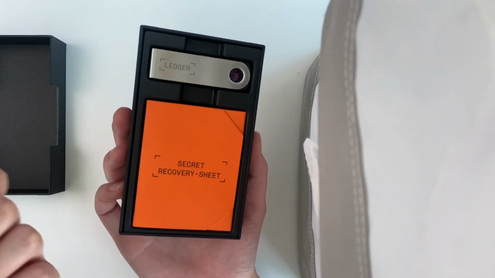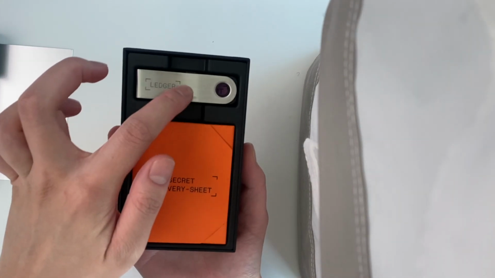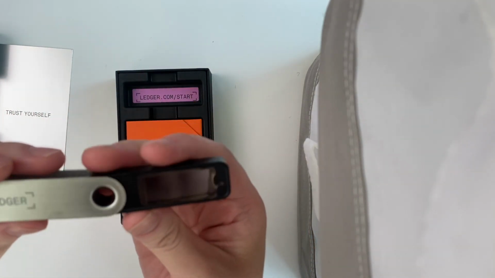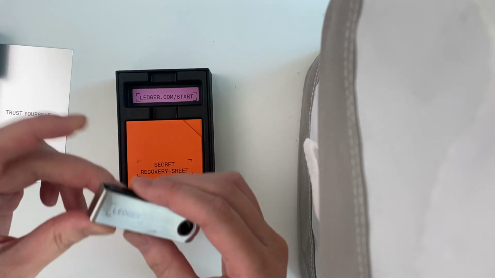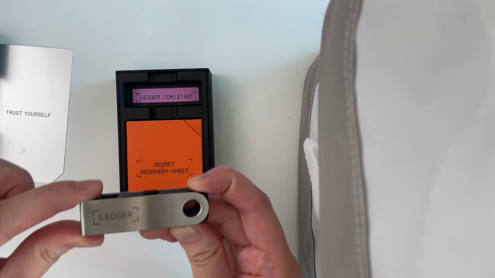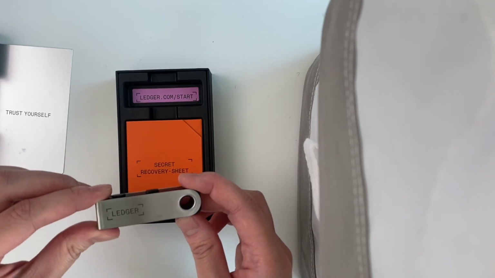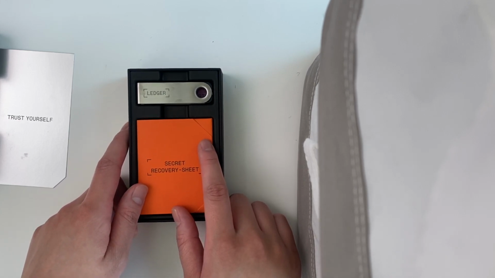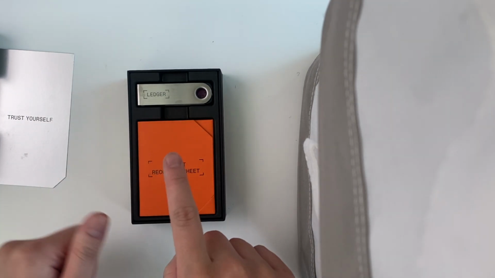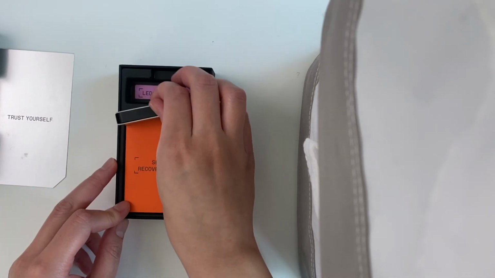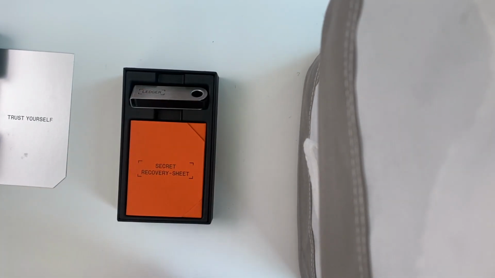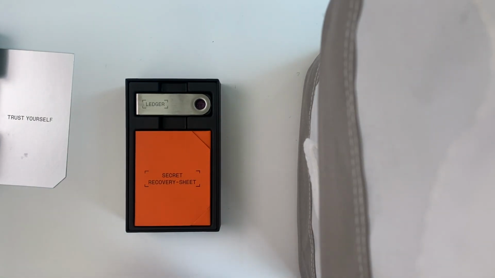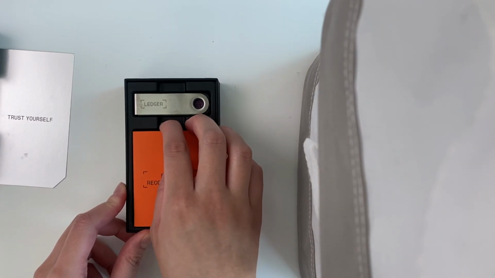1, 2, 3. So we've got the card here. That's the Ledger. It really looks like a USB, and it's slightly smaller than the Ledger Nano X. This is the Ledger Nano S Plus. I think they are trying to phase out the Ledger Nano S. If you go to the Ledger website, I believe they're only selling 3 products at the moment: the Ledger Nano S Plus, which is what we've got here, the Ledger Nano X, and also the Ledger Stax. If you pre-order the Ledger Stax, then they'll probably arrive in roughly April 2023.